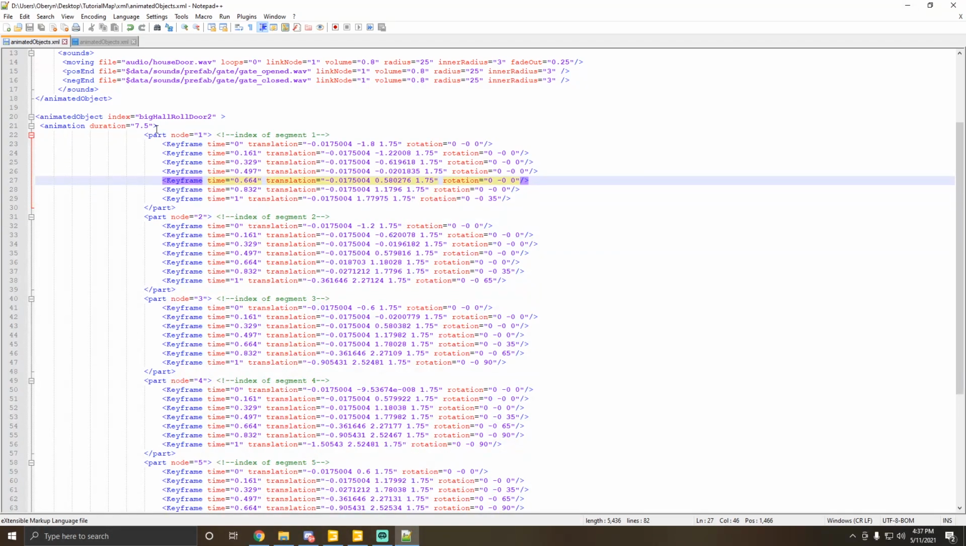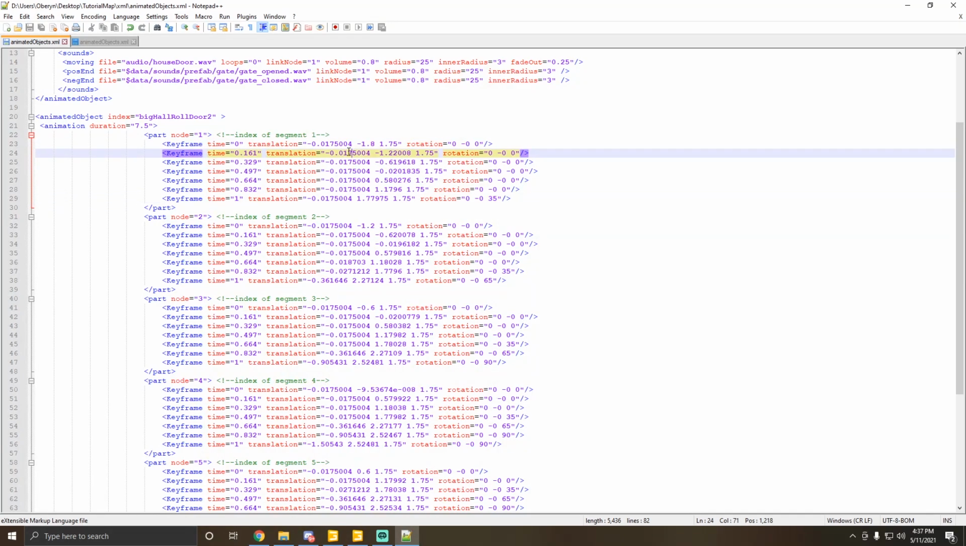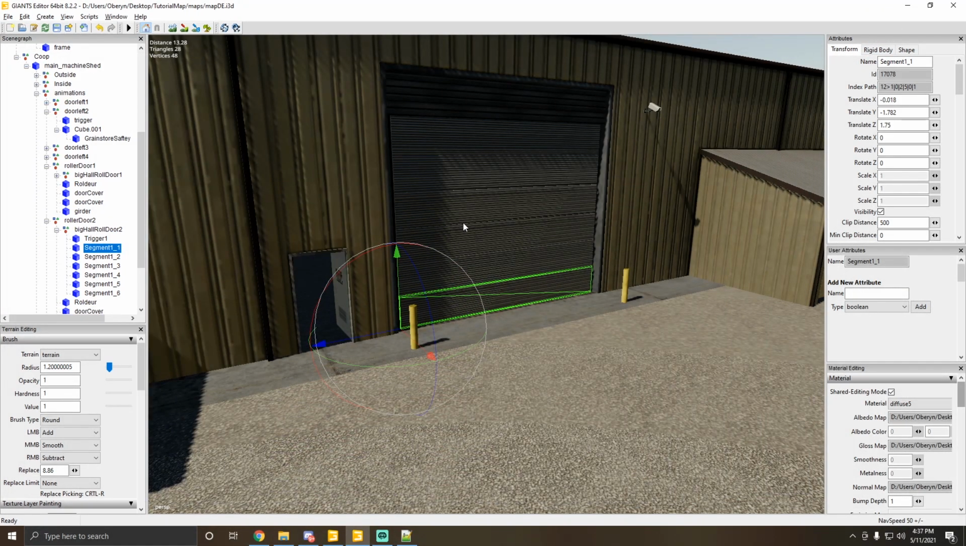So over the course of this 7.5 seconds, and over the course from 0 to 1 keyframes, this is basically describing where these parts are and what these parts are doing. So what's part node 1? This is part node 1. This is basically saying it's going to go up, up, up. The first keyframe is going to translate by that much. Then the next one's going to translate by that much, and it's going to go up, up, up, up, and then over.